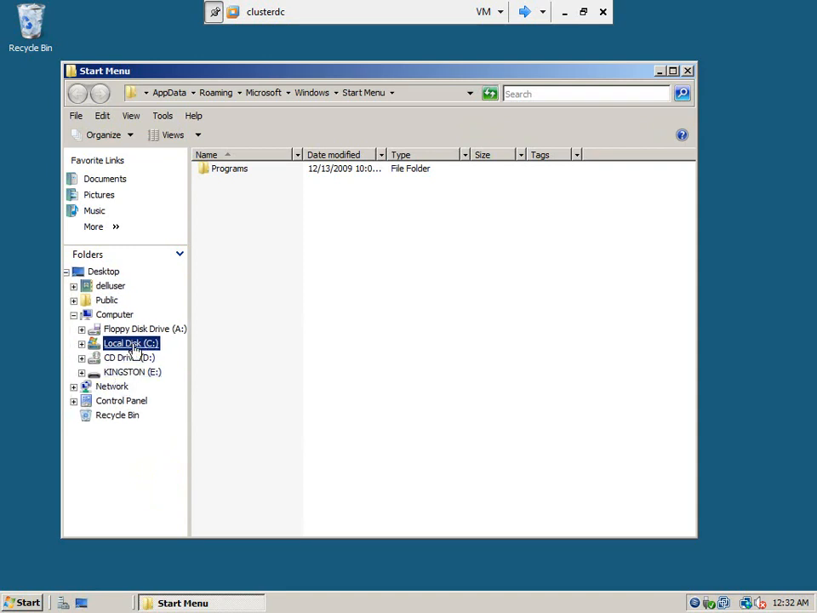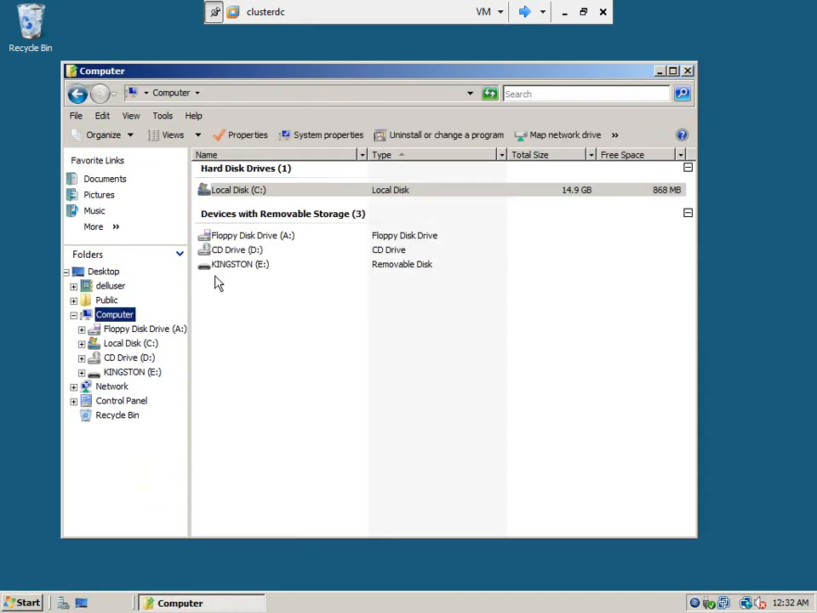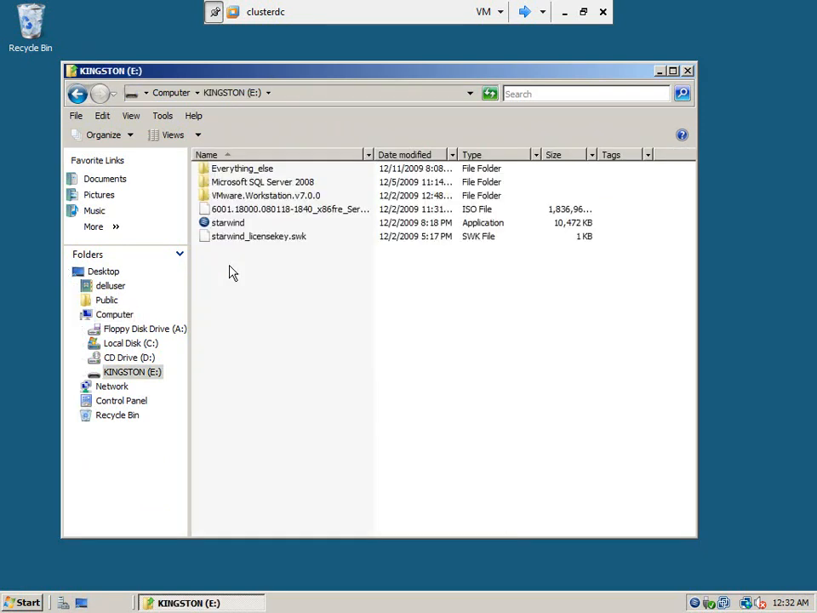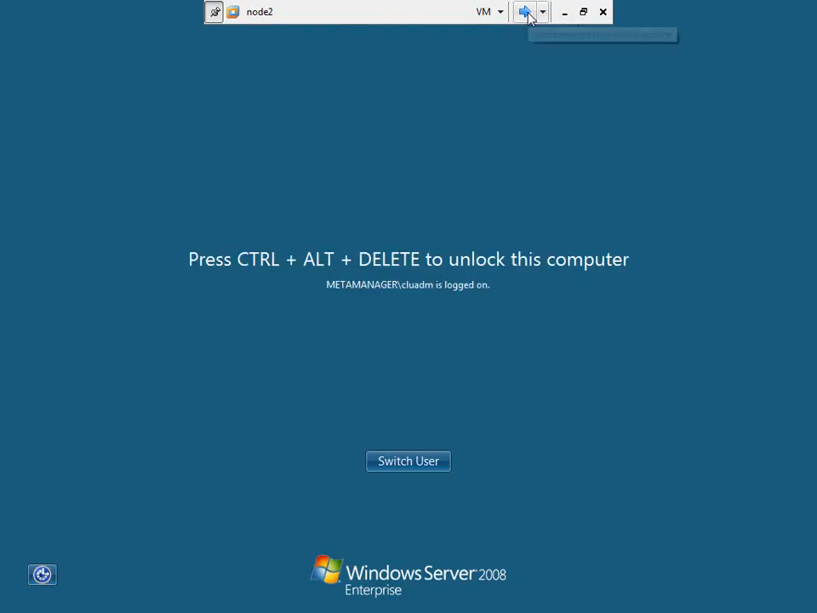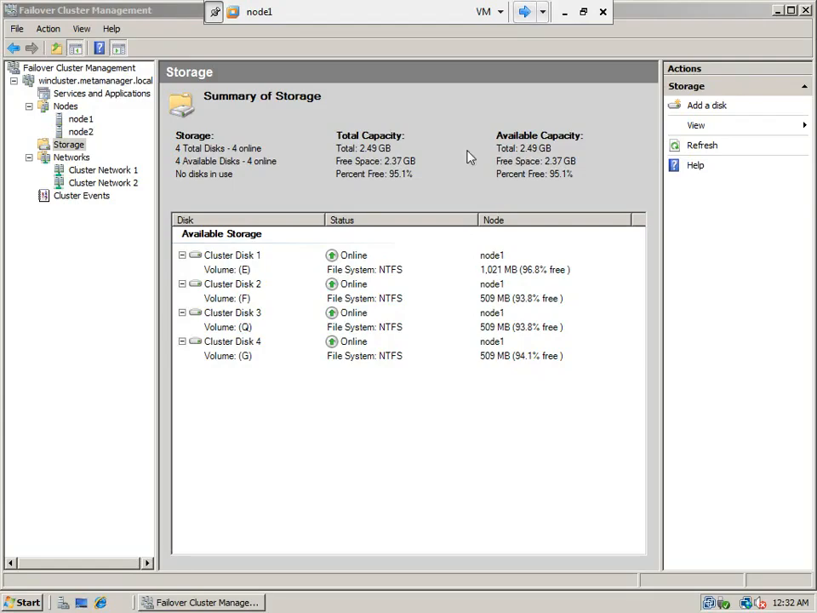Okay, we cannot, because this is not a local drive. Okay, what we can do, this is a pen drive. I have copied the SQL Server software on this pen drive. What I will do, I will remove my pen drive from this machine. Okay, I will go to node 1.